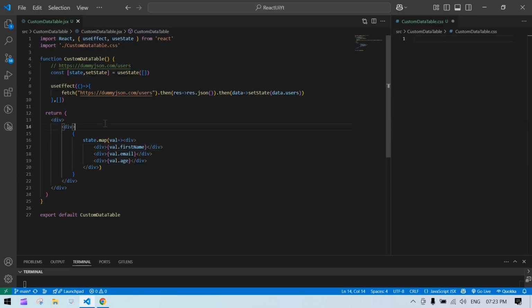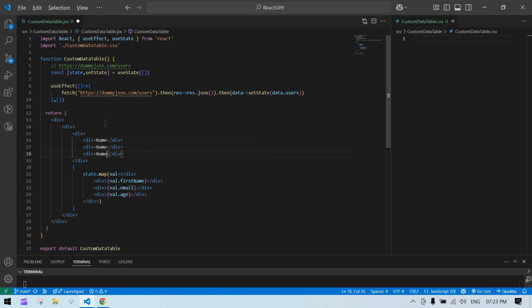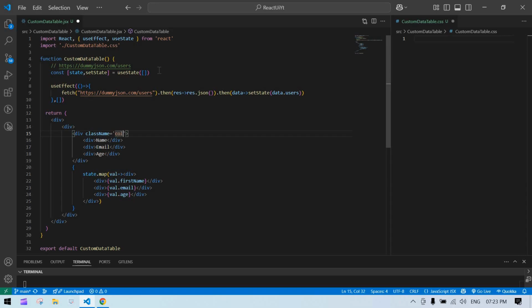Before this we'll just add a div and again a div, its name is name. Here this is email and this is age. Now I need to align everything in a row. So the class name is called row. Just copy this, paste here as well. I already imported the CSS file here.